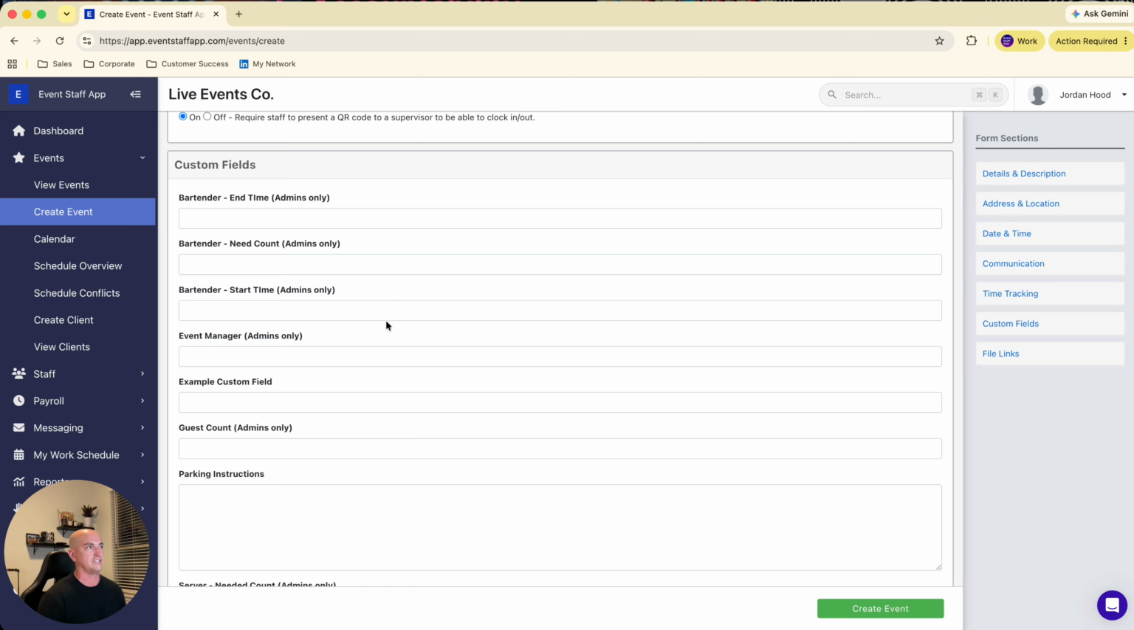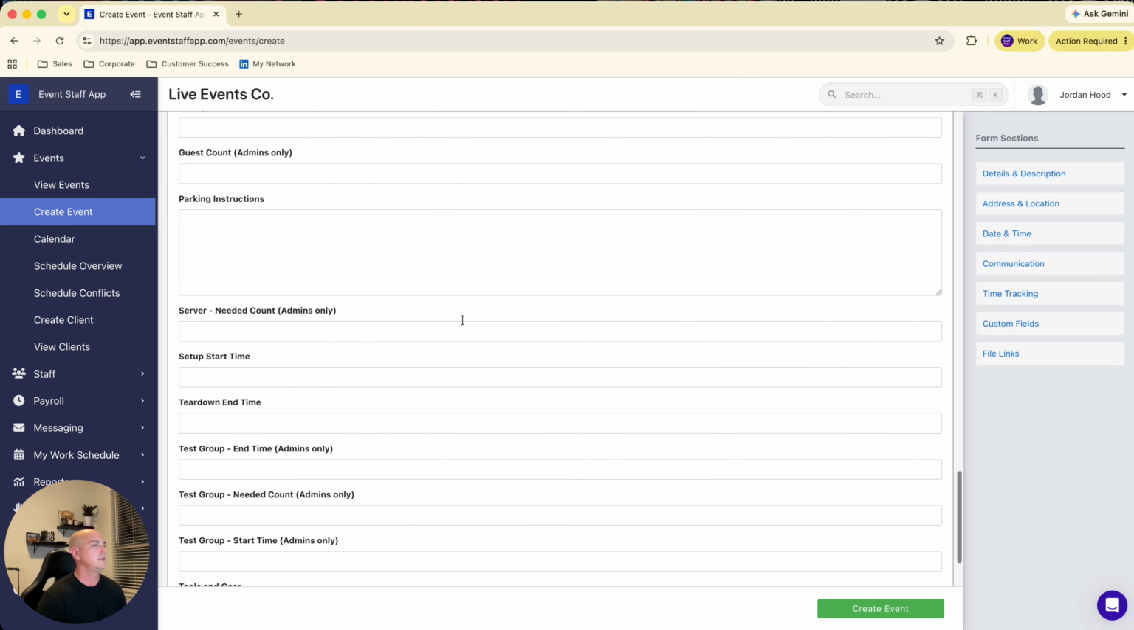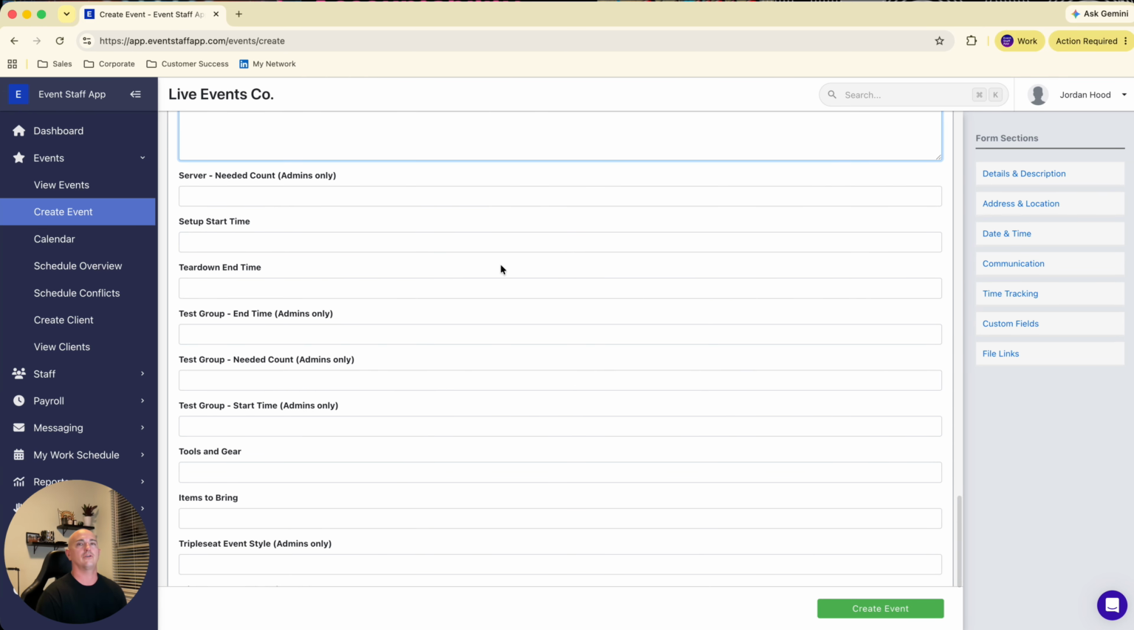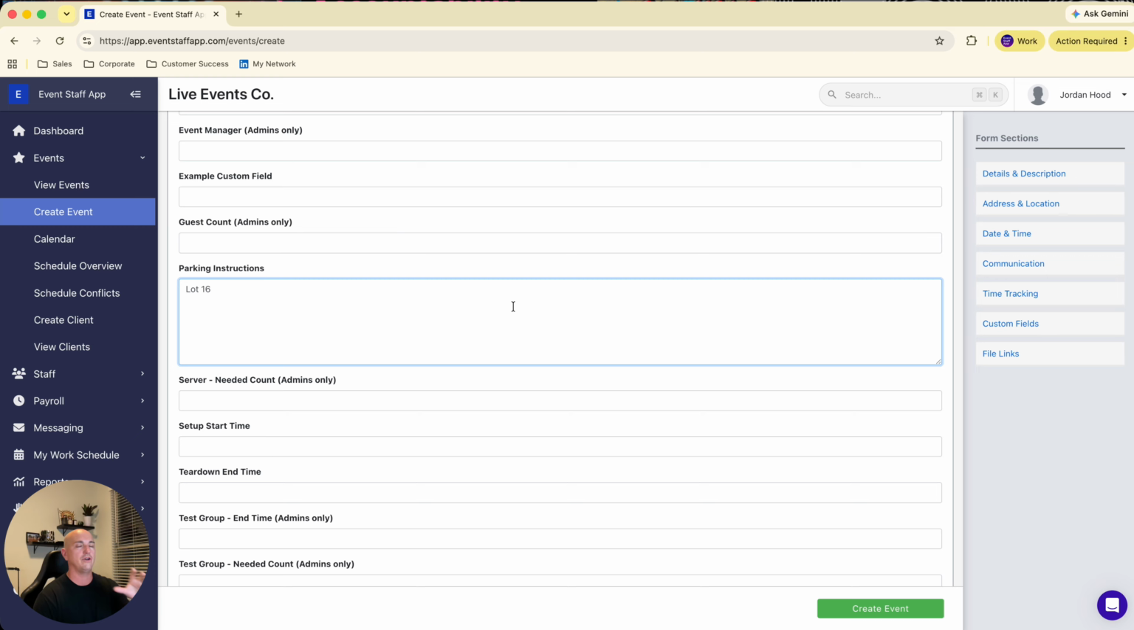Custom fields are just that. You can add in as many custom fields as you want. Any information you want to put there, that's totally up to you. And then also, once all this is created and your staff members are scheduled, you can determine what those individuals actually see when it comes to the event details. You don't have to give them all the details. You can decide what information you actually want them to see.